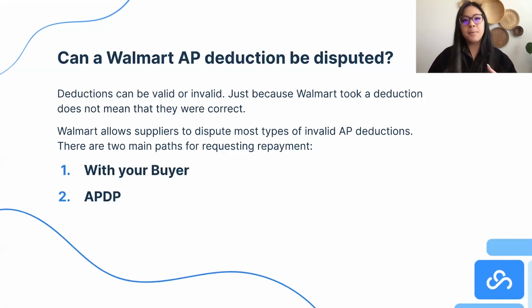A great example that we hear a lot is a code 25 type deduction. That has to do with shortages, and Walmart is basically saying that I received nothing from this particular invoice, which most of the time, 99% of suppliers, you're not going to be invoicing Walmart unless you actually shipped the goods. So code 25s, most of the time, are not going to be correct. And usually when we help our supplier teams dispute them, we have a 95% plus win rate for those types of codes. So it's good to know that number one, they can be disputed.